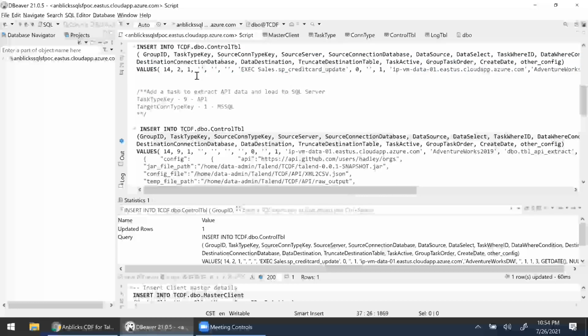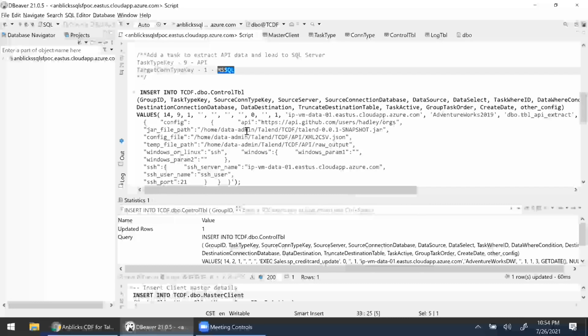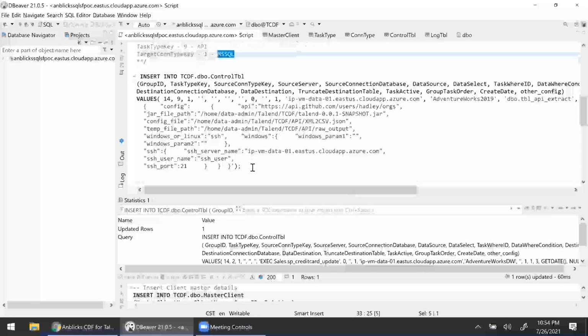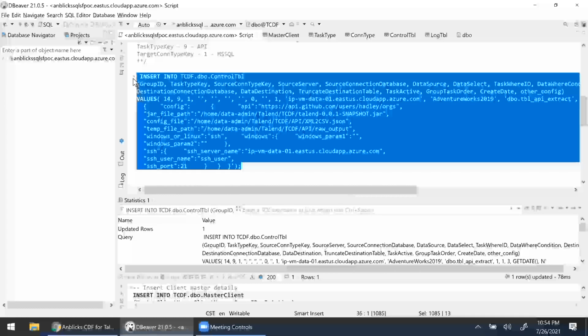If you look at it, the task type key is 9, and the target connection type is MS SQL Server. We have a lot of other dependencies, which are already built in as part of this JSON. So I'm just going to insert the task. If you observe, within less than 2 or 3 minutes, we have configured 3 different tasks to be executed as part of this framework.